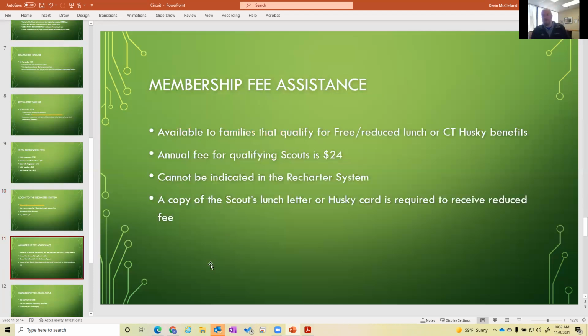So let's talk more about this membership fee assistance. We've been doing this for a few years. I just want to make sure everybody understands how this all works. So this is available to any families, as I mentioned before, who qualify for free or reduced lunch at school or Connecticut Husky benefits. One issue that comes up a lot is, hey, well, my kid goes to school in a school district that gives free lunch to every kid. Well, then the alternative qualification is the Connecticut Husky benefits, because essentially, if you qualify for one, you qualify for the other.